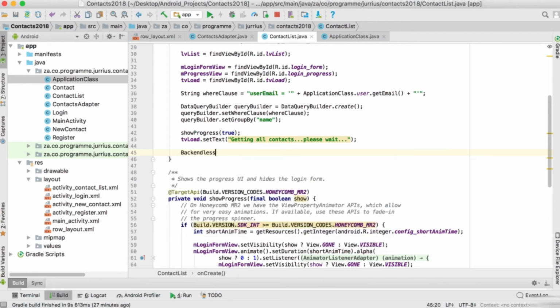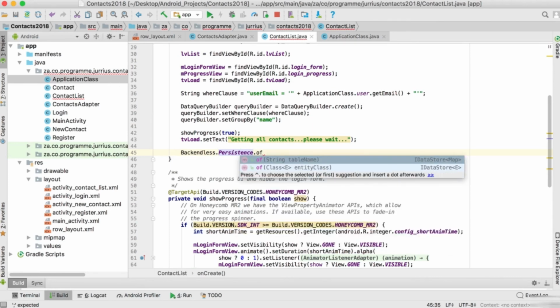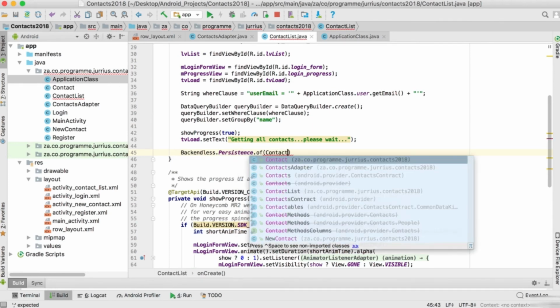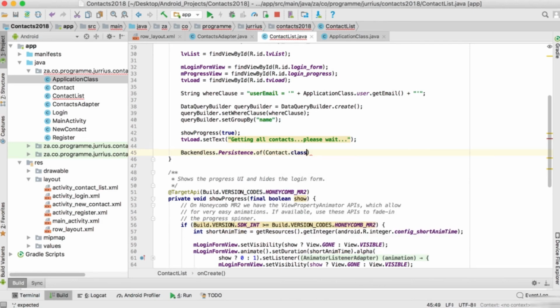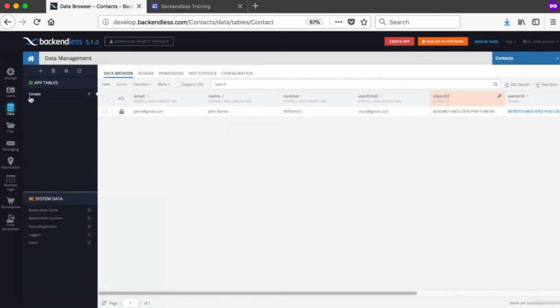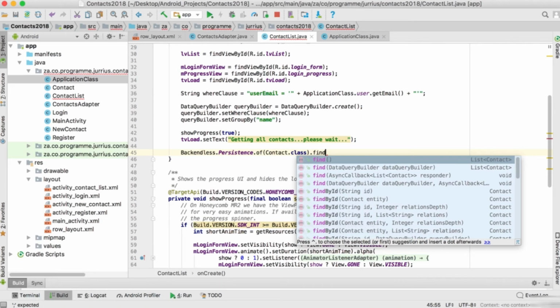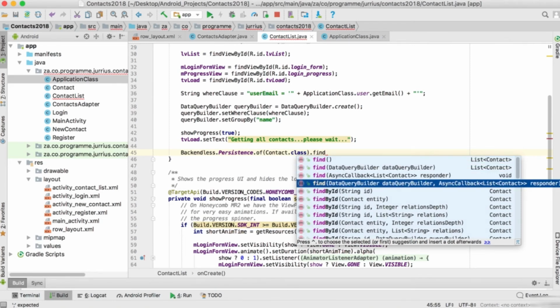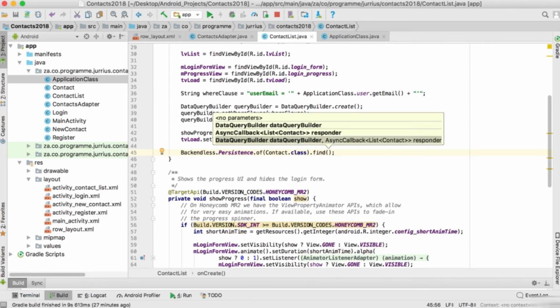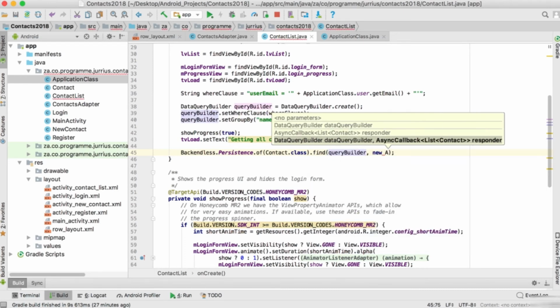So we're going to say Backendless.persistence again, .of, so now we need to indicate which table name we want to get the data of, and that is contact.class. So remember that our class or our table name is contact, so that's where we want to retrieve it, contact.class. Then we're going to say .find, and you can see that we find that by using a data query builder and then going to the background. So we're going to say find. Our data query builder was called query builder, and then we just say new async callback.